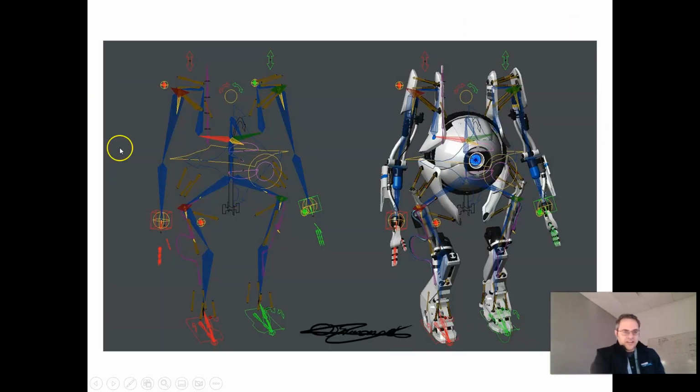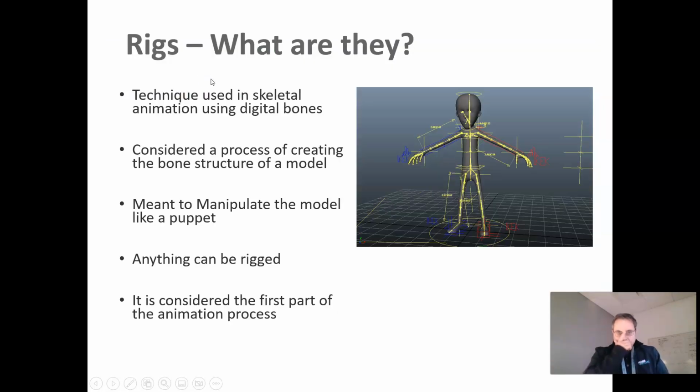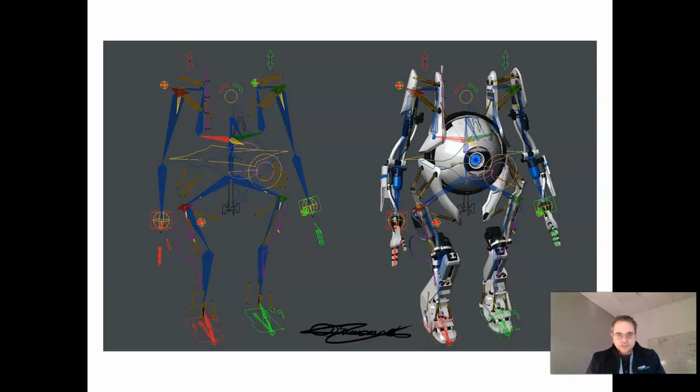We're going to talk about rigging. Yay, rigging. We're going to get at the bones and the skeleton and the structure. So rigs in general, what are they? They're a technique used in skeletal animation using digital bones. Consider the process of creating the bone structure of a model, meant to manipulate the model like a puppet. Anything can be rigged, and it's considered the first part of the animation process over time.